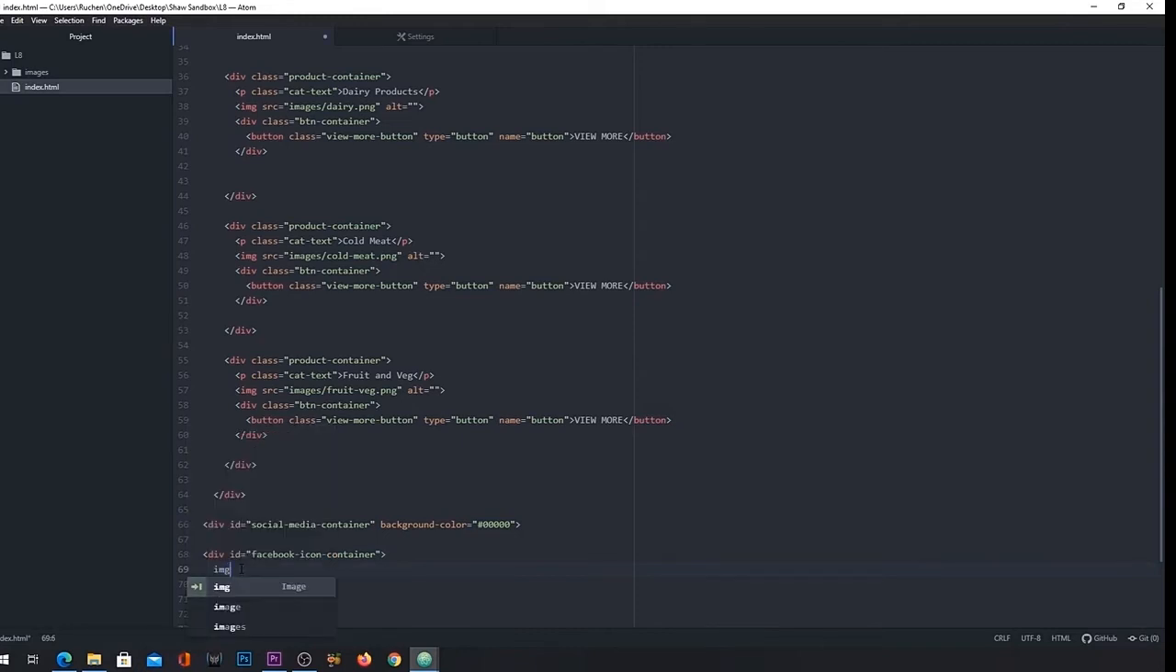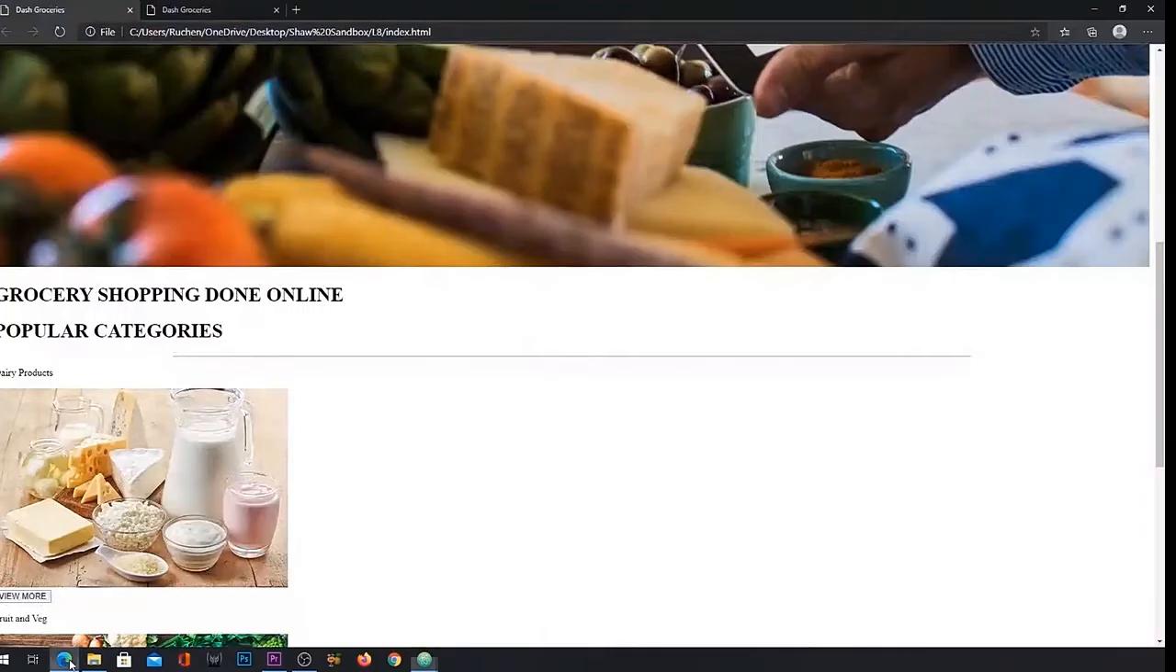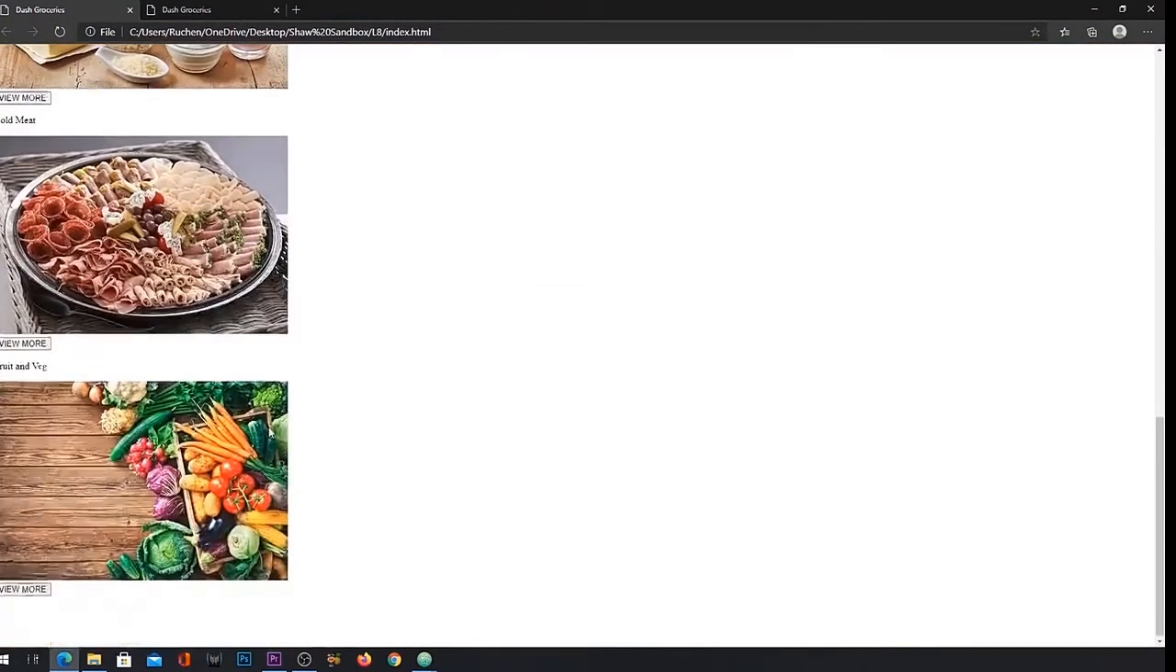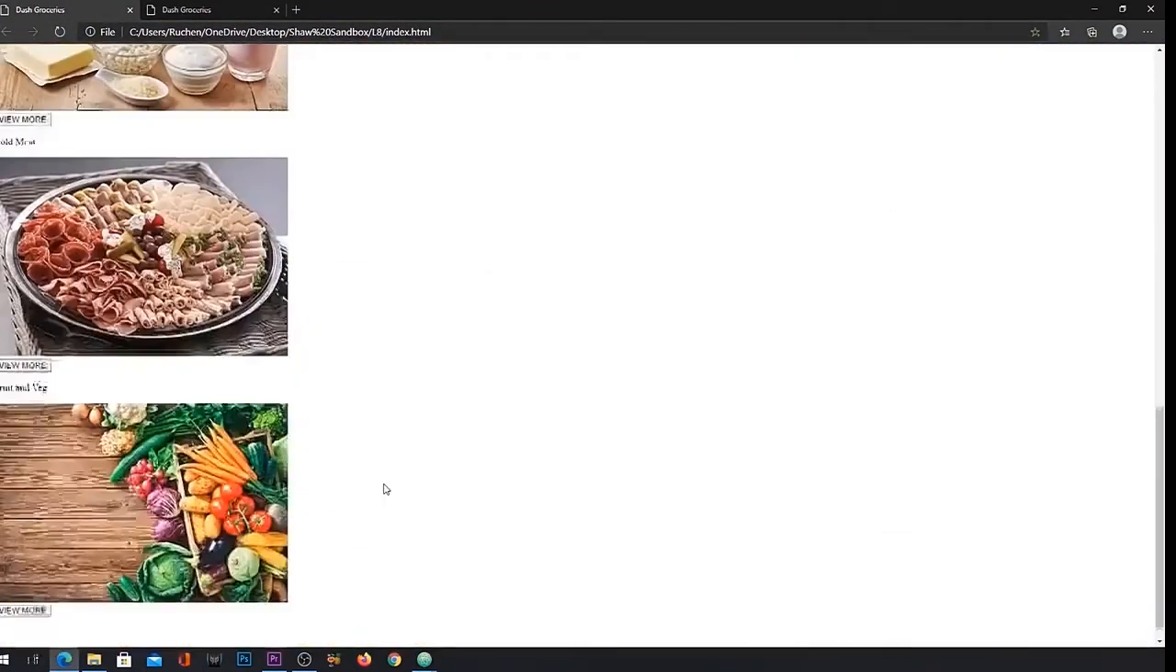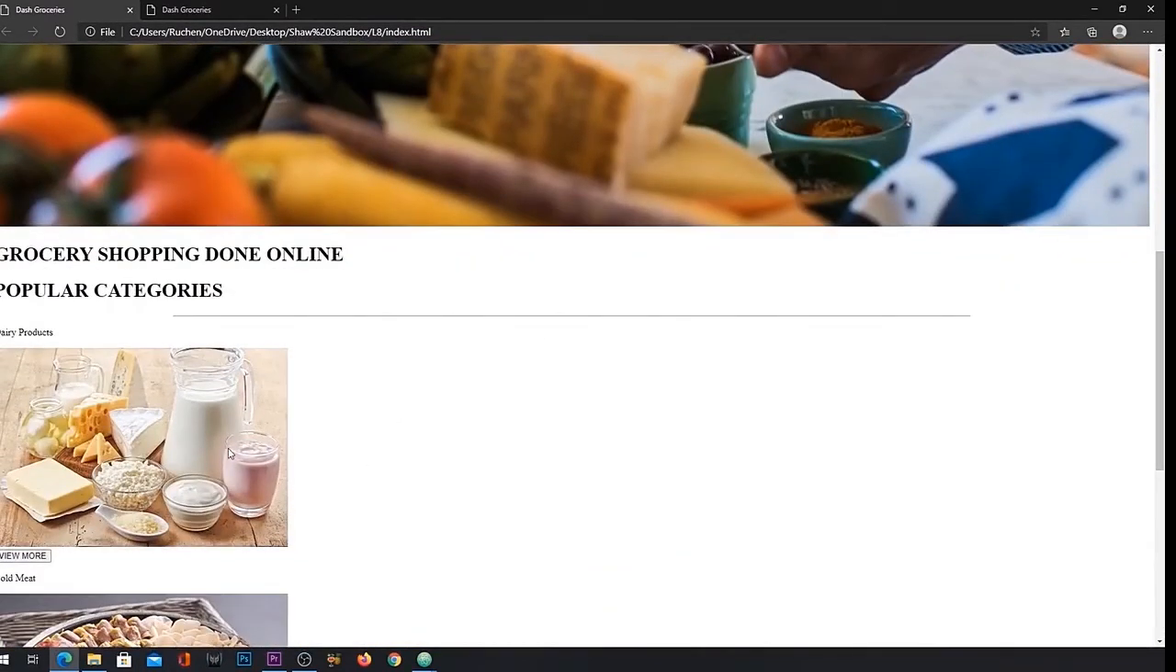So I'm going to say image, and I'm going to say the source of this image is embedded in images slash icons slash Facebook dash icon .png, and we can keep it as is. We don't need an alt over here, which is just alternative. So let's make sure all of this is working correctly before we progress. So let's refresh, and our icon is not visible at all, which is okay because it's transparent. How do we know that?